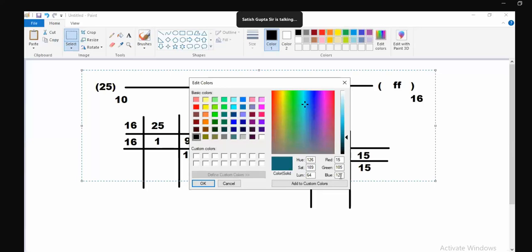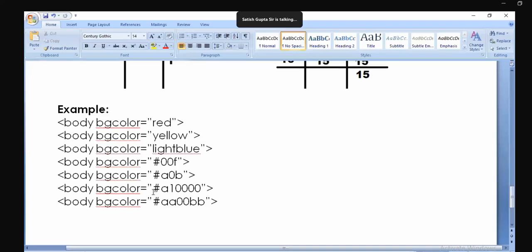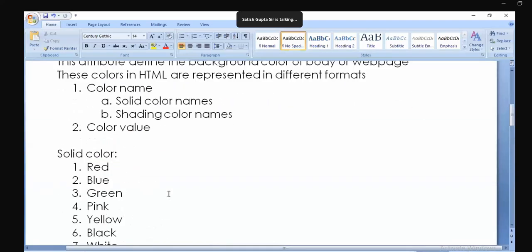How to take it: go to any color palette. This is a color palette. You can see red, what is the red I have taken? 15. This is the color it generates. This is red, this is green, and this is blue. Now 15, 105 and 121, but these are in decimal. You have to convert this decimal into hexadecimal, right? This is how you can choose it, and how to take the hexadecimal equivalent value. Understood this one? Is it clear, this background color, all of you?